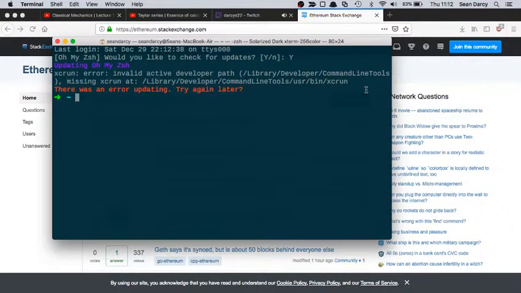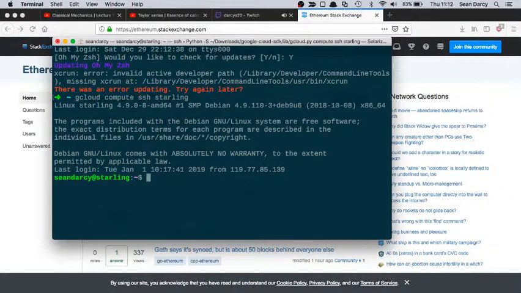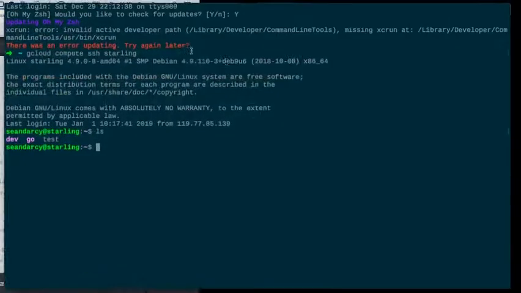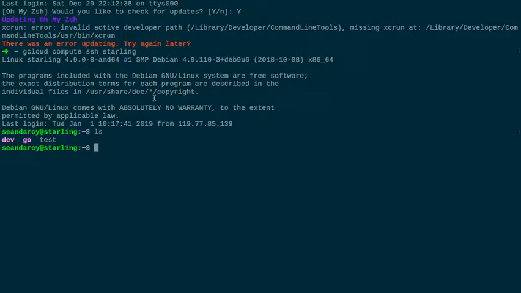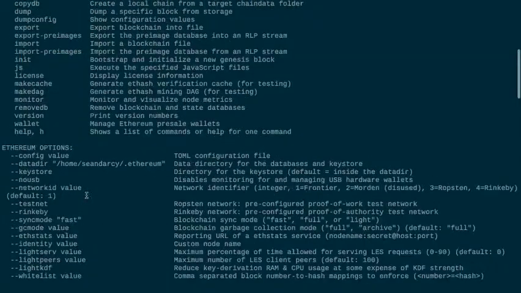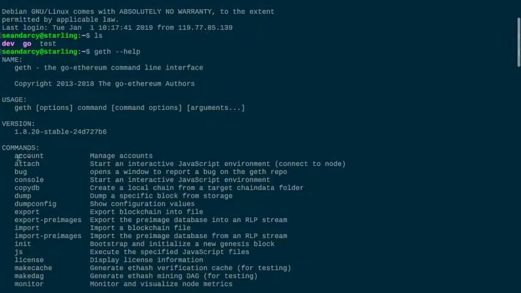I want to look at the account manager package that they've got. So when you run Geth, there are a few options relating to account, which is managing your account.